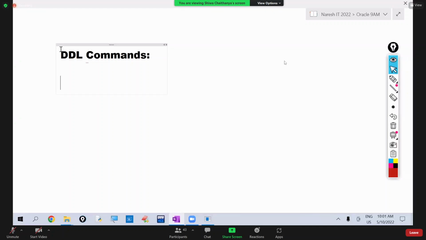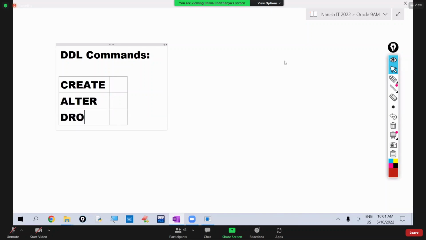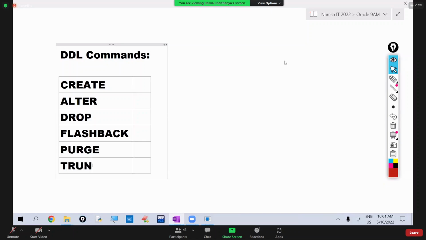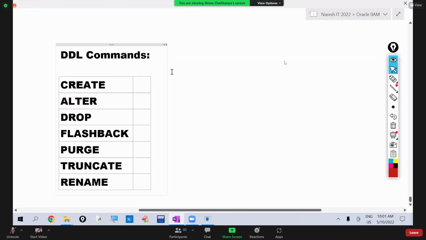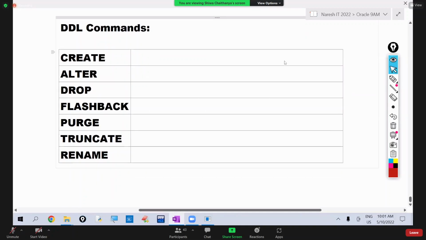It provides commands like create command, alter command, drop command, flashback command, purge command, truncate command, and rename command. Okay, so you should know all these syntaxes and purposes. For interview purposes, you should know all syntaxes and their purposes.